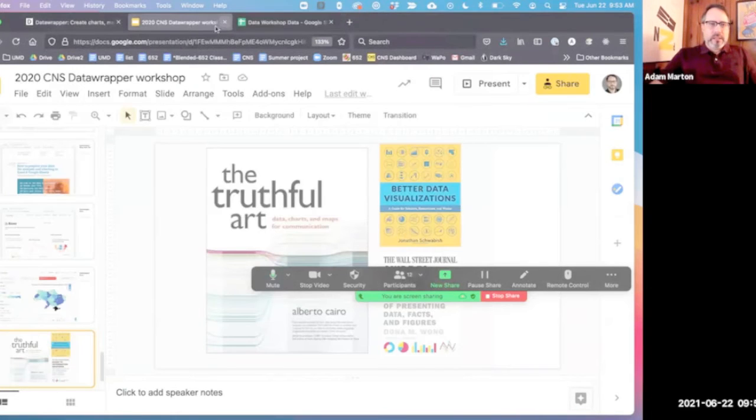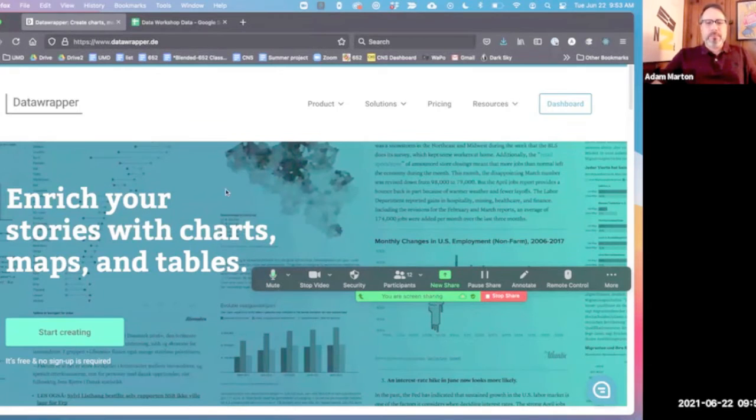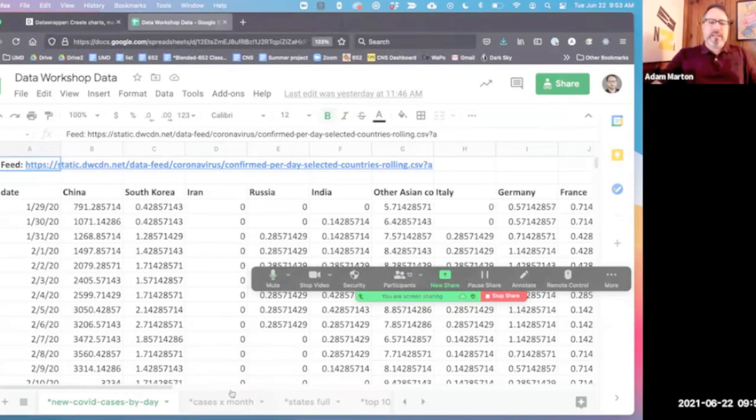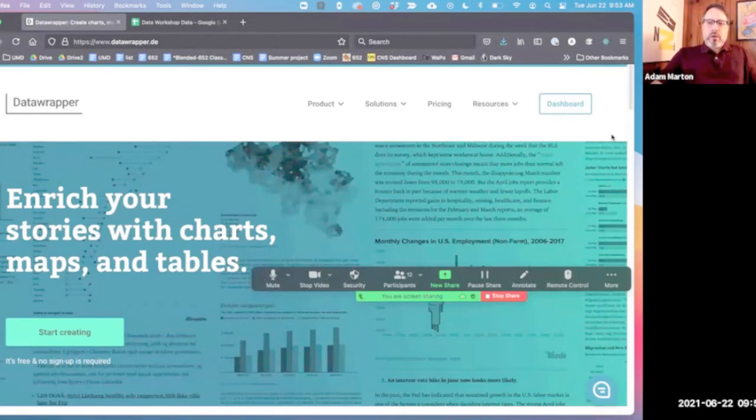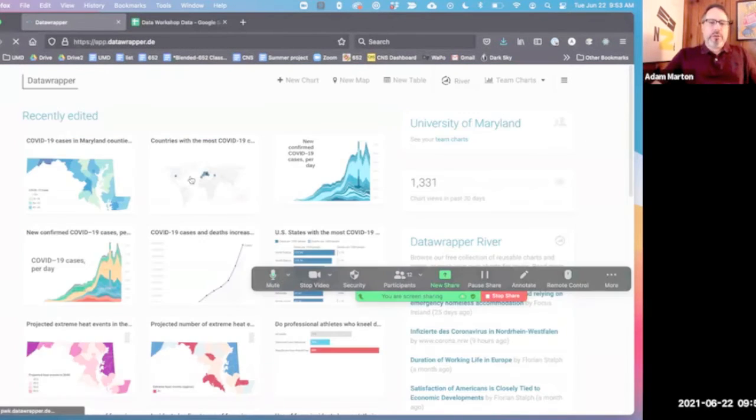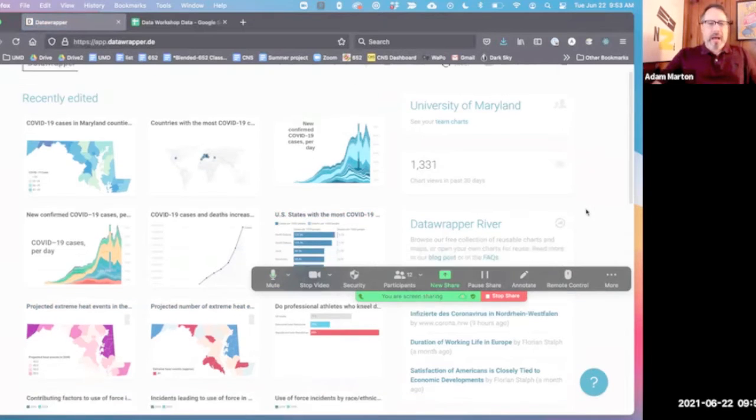Okay, so let's close this. Right now what I have open is Data Wrapper, and then I have a bunch of data that we're going to use to make different graphics here today. The first thing we want to do is go to our dashboard in Data Wrapper. It'll show you all the graphics that you've made in the past.